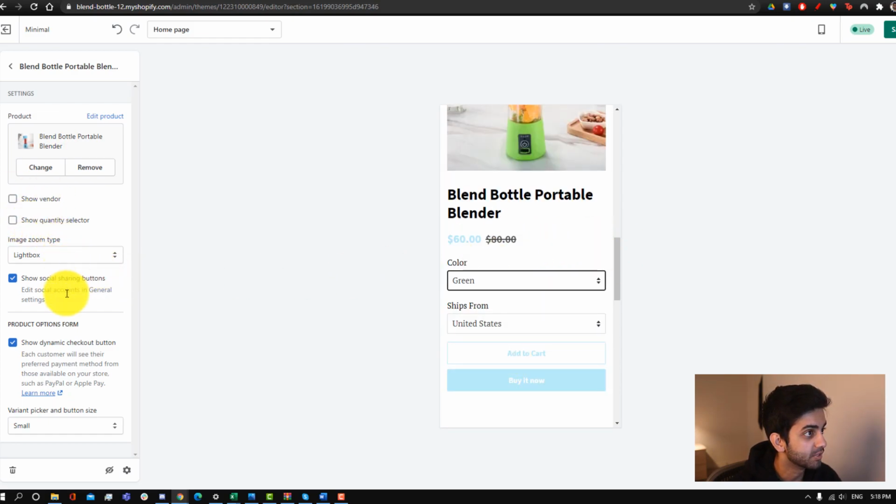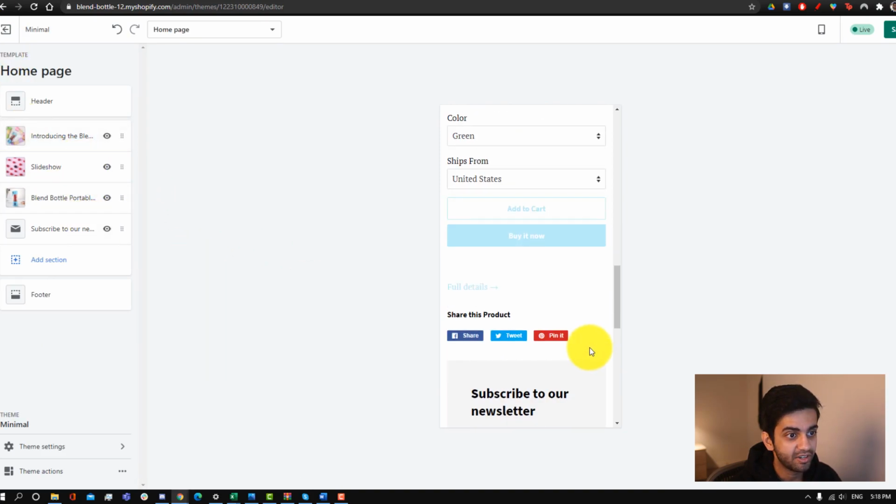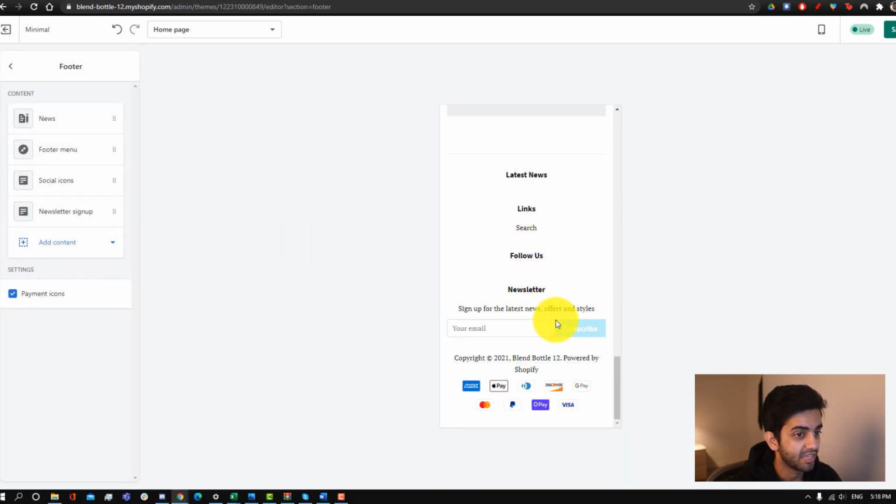And I'm going to keep everything else the same, go back, and then finally we can go into the footer and also edit it if there's anything that we want to change.